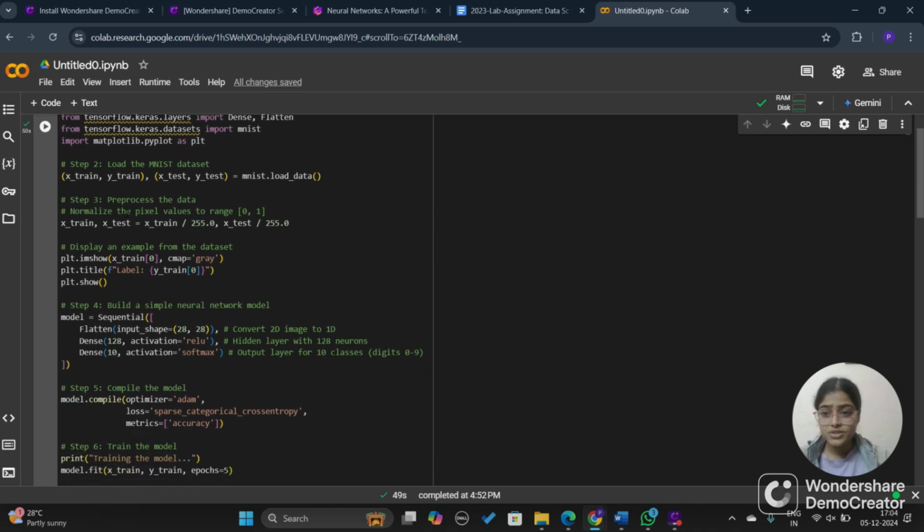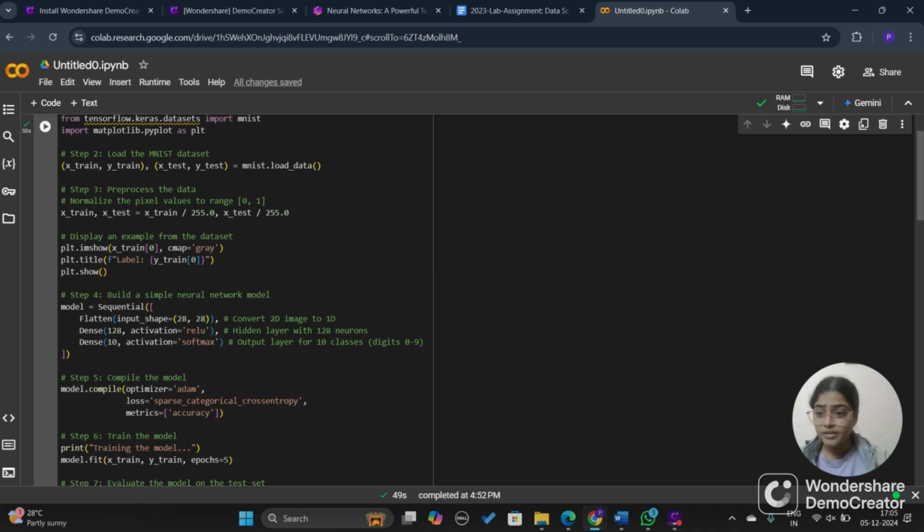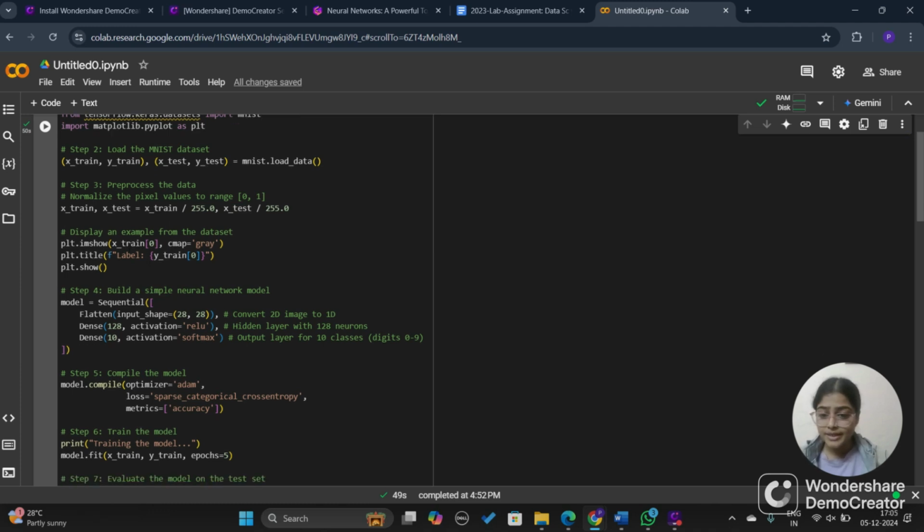And in the third step, we process the data. x_train and y_train are the images and labels used for training the model, and x_test and y_test are the images and labels used for testing the model. Also, while processing the data, pixel values in the images are normalized to the range 0 to 1 by dividing by 255. This helps the neural network train faster, and a sample image is displayed to understand the data.